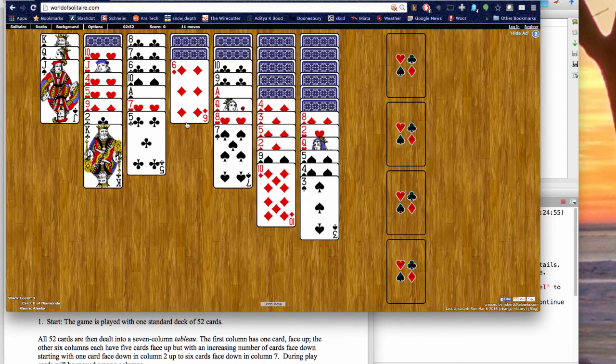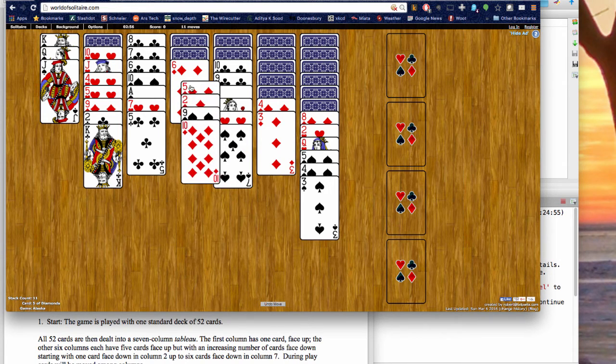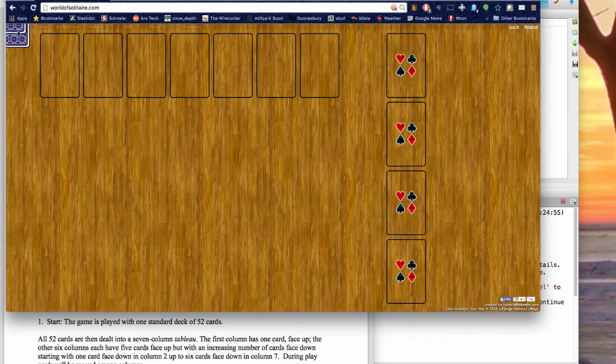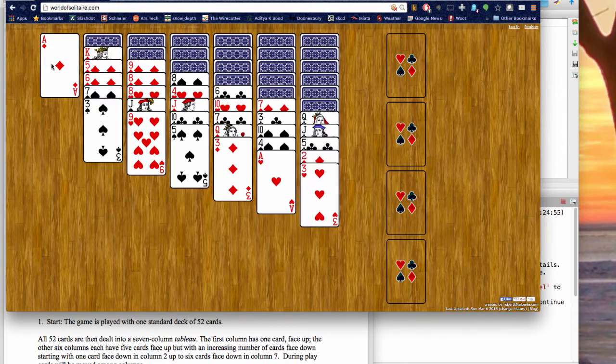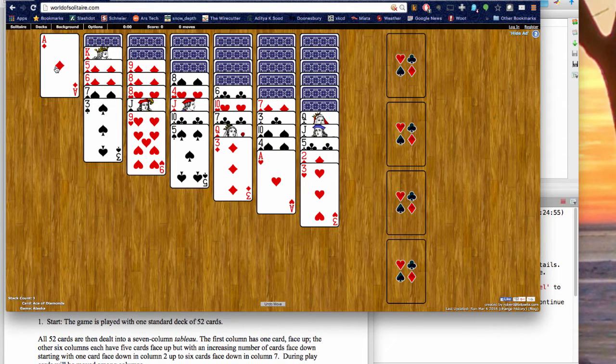And by the way, in this game, a lot of times you'll find that you'll quickly run out of possible moves that you can make. And as with any solitaire game, that's the end of the game. And so then we have to deal. Here's an ace. So we've got a couple of things here. So aces can be moved up here.